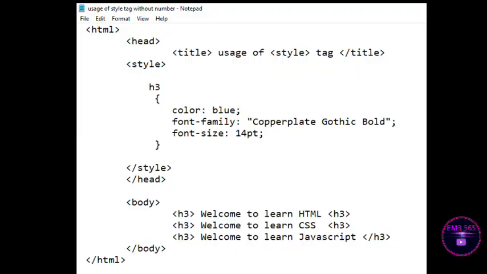Now I'm going to talk about how to embed CSS in an HTML file. To embed CSS in an HTML file there are two ways. The first way is internal embed, the second way is external embed. This is what I'm going to discuss in this class.